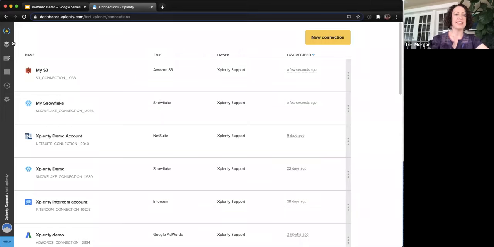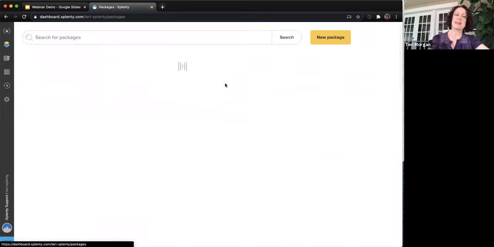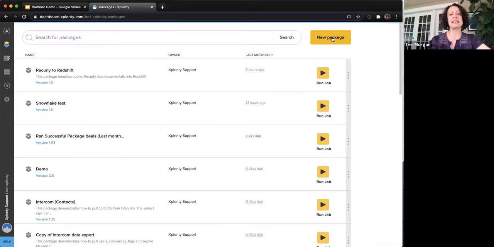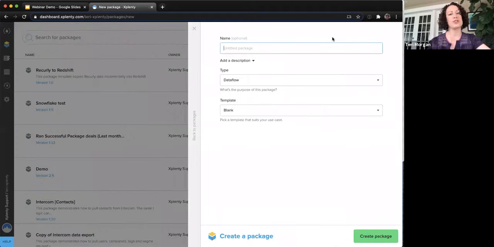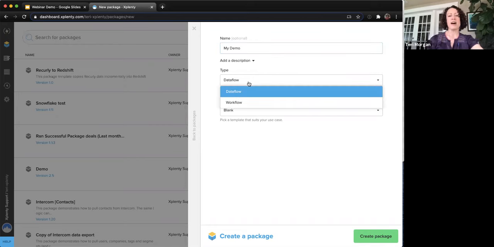So we will proceed to the package editor. Packages in Xplenty lingo are where you build your data pipelines. I'm going to give my package a name, my demo. Xplenty supports two different types of flows. First is a data flow. A data flow is your basic data pipeline. It's where you extract data from one or more sources, you perform any transformations necessary, then you can push it to one or more destinations.